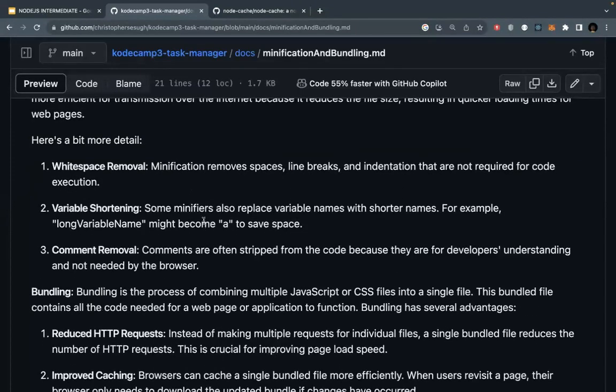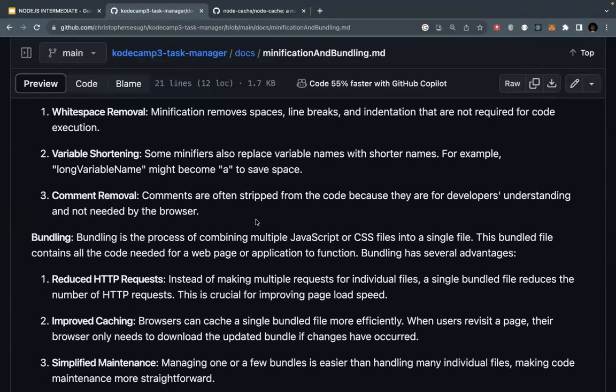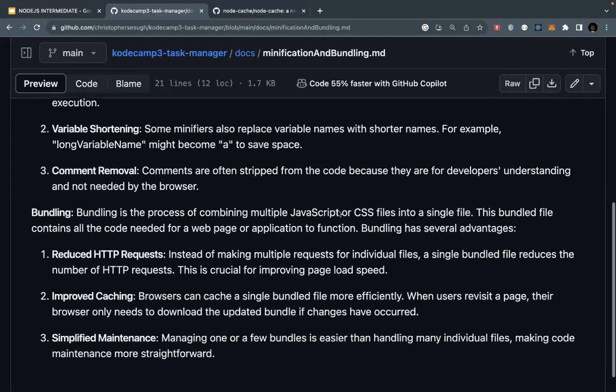And below are some details about minification. There's white space remover. Minification removes spaces, line breaks, and indentation that are not required for code execution. And variable shortening. Some minifiers also replace variable names with shorter names. For example, a long variable name might become A to save space. And comment remover. Comments are often stripped from the code because they are for developers' understanding and not needed by the browser.